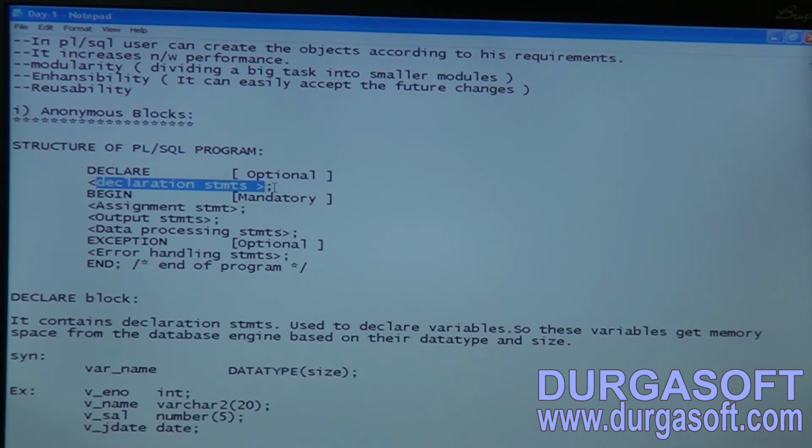Who will assign that memory area? The Oracle Engine will assign memory for the declared variables. How much memory? That depends on the data type and size of the variable. So if you want to store some values inside a program, we have to declare the variables, and into those variables we store values.